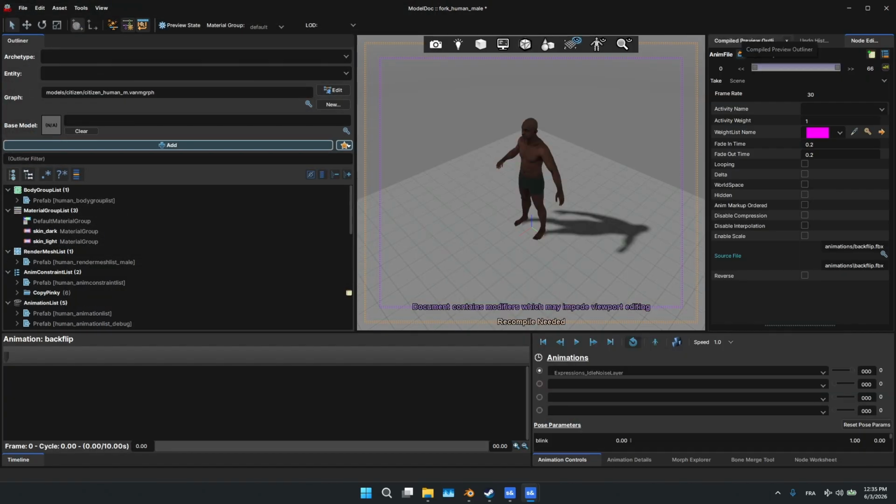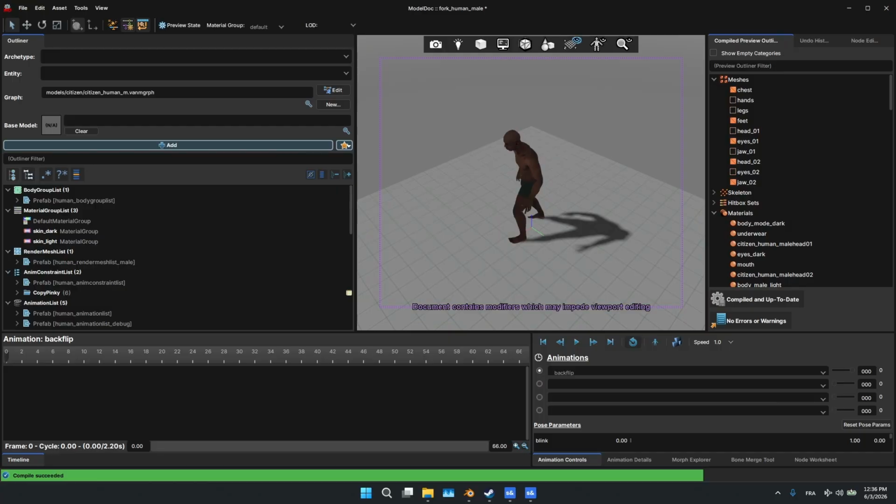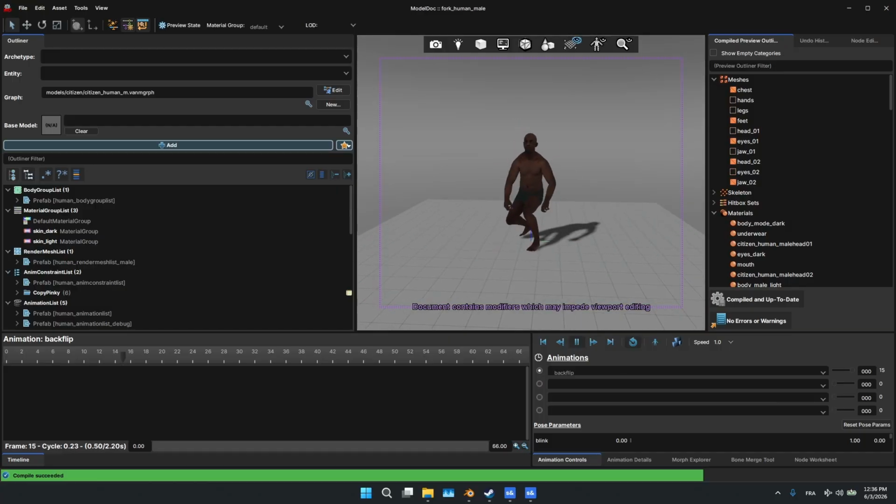Now we need to compile. This may take some time depending on your computer's performance. And that's it. You now have everything you need to export animations from Blender and import them into S&box.